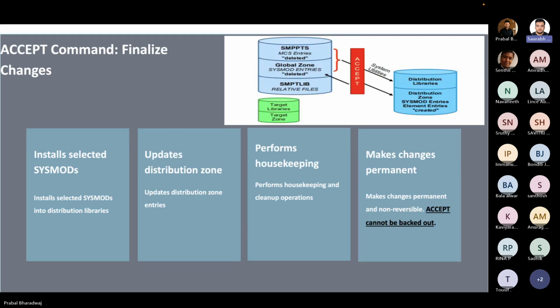After apply, the system is running with the new changes, but they are not yet permanent. And why we are not making it permanent, we also learned about this. Now ACCEPT is the point of no return. The contract is signed. Accept moves the installed changes into the distribution libraries. All temporary information is cleaned up. The elements are copied into the distribution libraries, and CSI entries in the global zone and distribution zones are updated. Once you accept this PTF, that information will get deleted from the global zone.